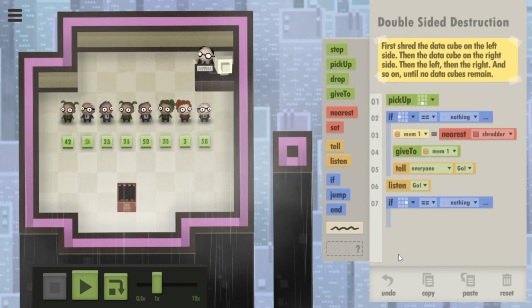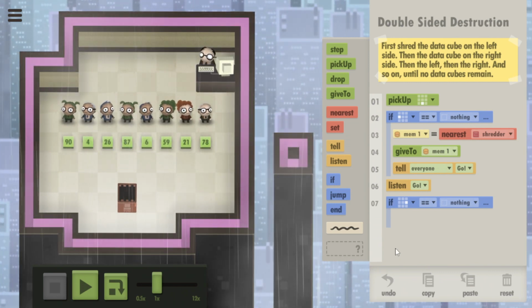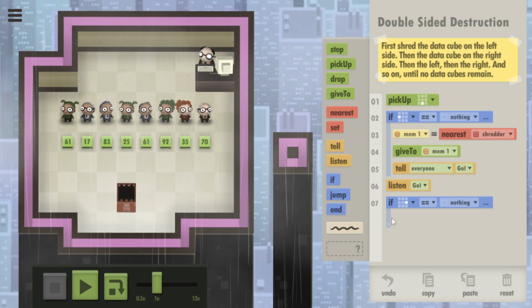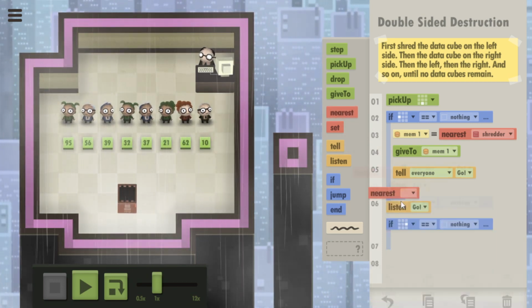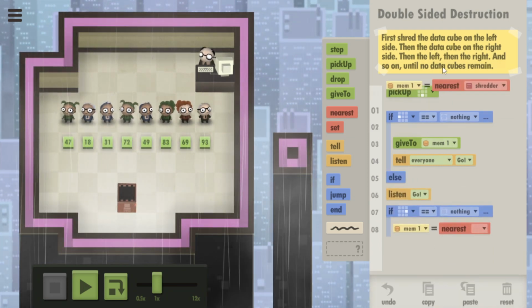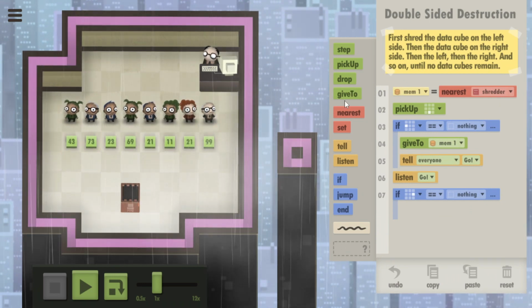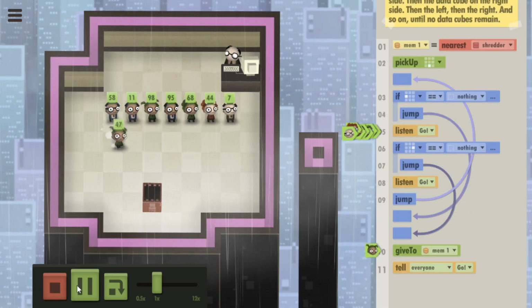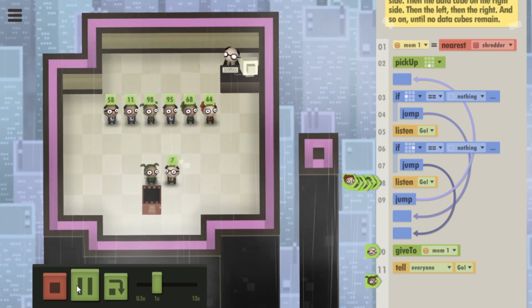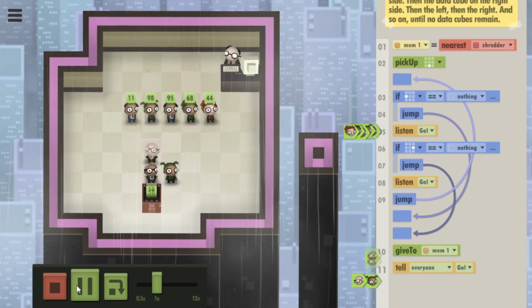You know what I really need is a way to do a function and just be able to call that function, but I can't do that yet. So you're also gonna do, well, you know, everybody just gets the nearest shredder. That's fine. I don't care if everybody gets the nearest shredder. You have nothing, so you go. Go! You have nothing, so you go. Go! You have nothing. Alright, it is working.